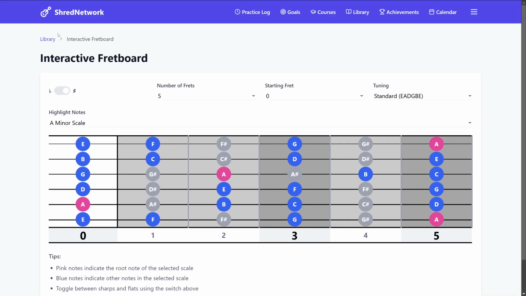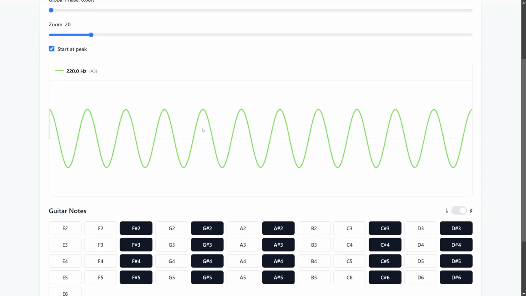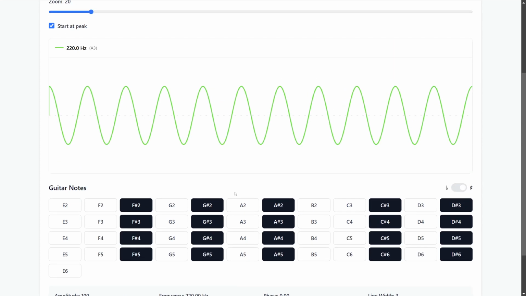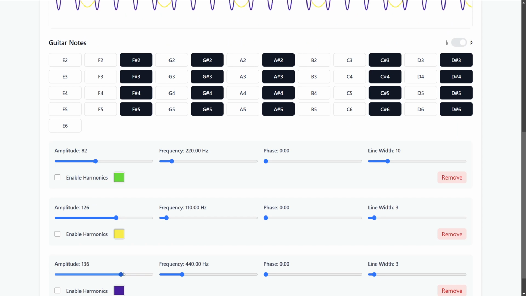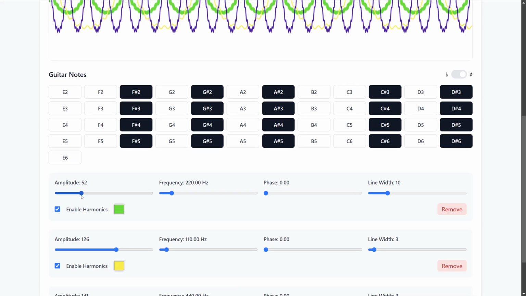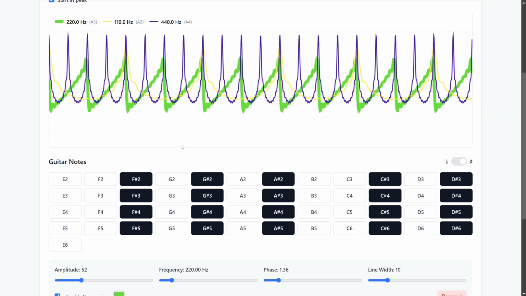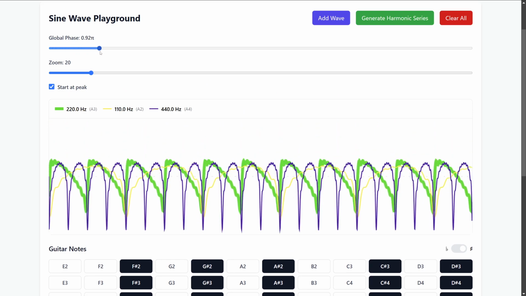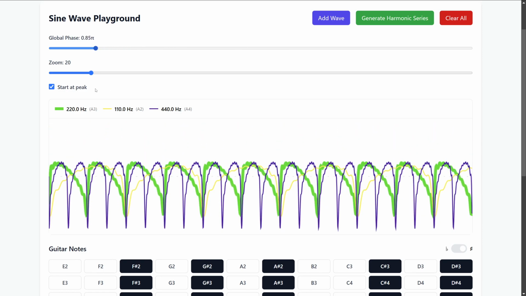It's actually very useful. And then I've also put in here the sine wave playground, and this is one of the most fun tools I've ever made. Here, these are all the notes in the guitar's range, and you can put them in here and compare them to each other. You can also change their amplitude, change their line width, and you can even enable harmonics for them, and you could make various art. You can change the phase that each is in. You can change the global phase. You can make some really cool stuff in the sine wave playground, and it's a great way to figure out a little bit more about how sine waves work.